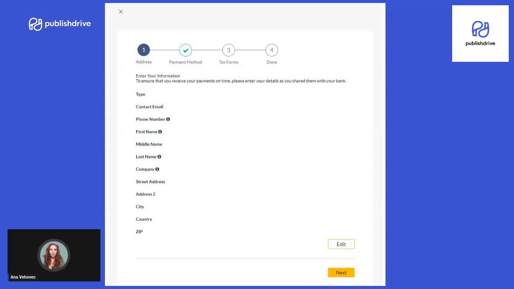And you will be selecting the country where you reside. The first thing that you will be prompted to do is complete the details regarding the address, sorry, not the payment method. The payment method comes afterwards. So you will need to add your information: the email, the phone numbers, the company, if applicable, address, and the country where you reside.